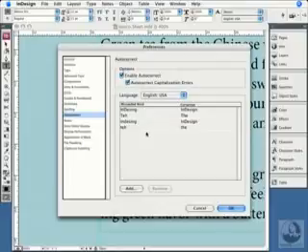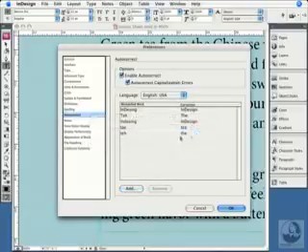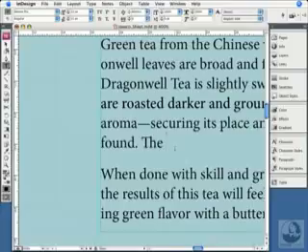Let's make a new Autocorrect instance. I click the Add button, and I add a word that I might misspell. Let's say I misspell the word T-A-E. Now I'll type it the way it should be, T-E-A. I'll click OK, and it adds it to my list. Now when I click OK, I can try typing T-A-E. Again, I hit the spacebar to let InDesign know that I'm done typing that word, and it updates automatically.